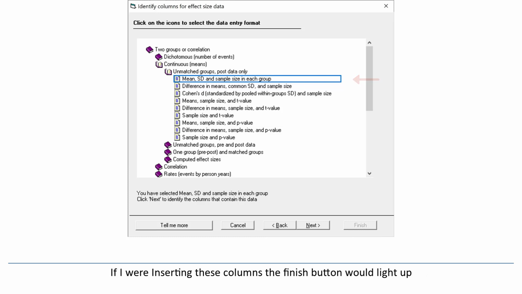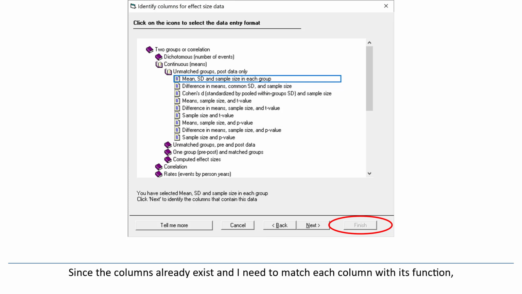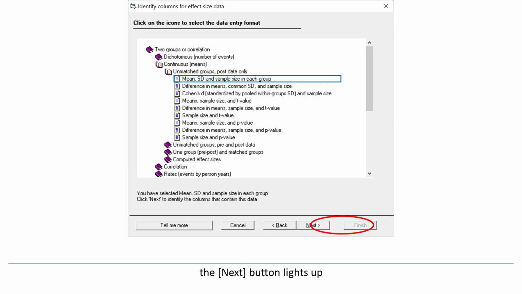If I were inserting these columns, the Finish button would light up. Since the columns already exist, and I need to match each column with its function, the Next button lights up. I click Next.